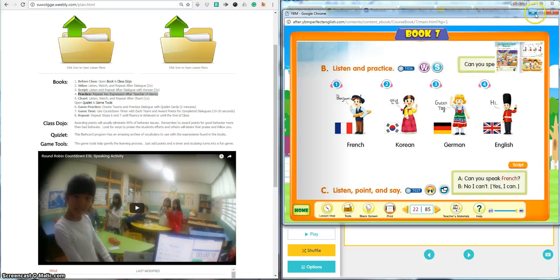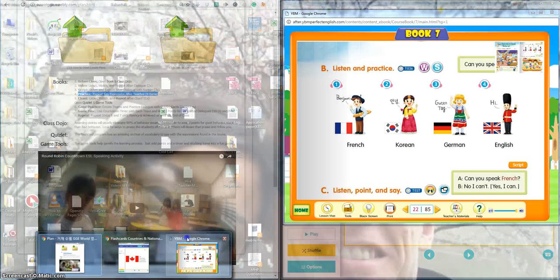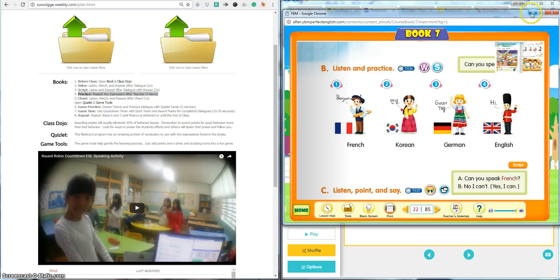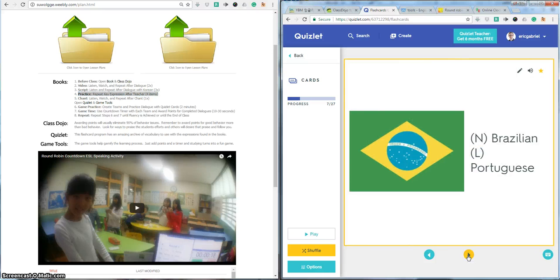You could use this, but usually I just write the expression on the board, close this, and open the flashcards at this point. So we just repeat the expression after the teacher, and the expression is, can you speak blah blah blah. So I'll say, can you speak English? And everyone will say, can you speak English? And then I'll say, can you speak Portuguese? And they'll say, yes I can, no I can't. Then they repeat after me, and then they'll repeat after you as well.